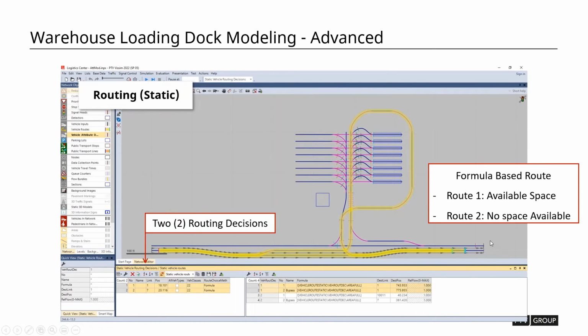So this is what this slide shows, the static routing here. Static route number 1 starts from here on the left and travels all the way to the other end. And then routing decision number 2 starts from the right end and travels to the left end as well. You could have multiple combinations as well, if you will.